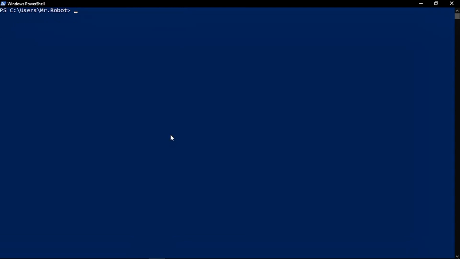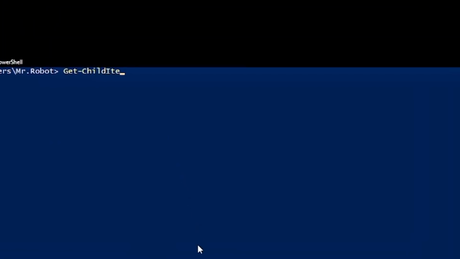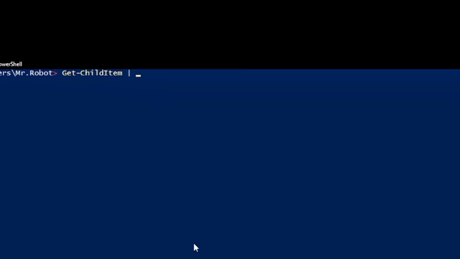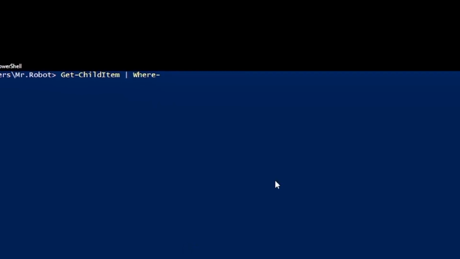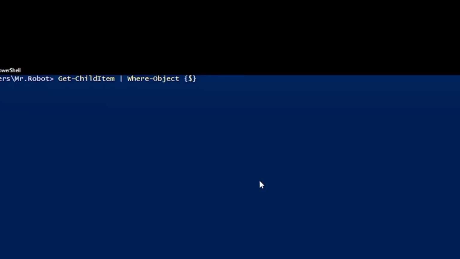Now let's learn how to filter what we see using PowerShell. First, let's say we only want to show files that are larger than 1 kilobyte. We can do that with this command. Get-ChildItem | Where-Object {$_.Length -gt 1KB}.